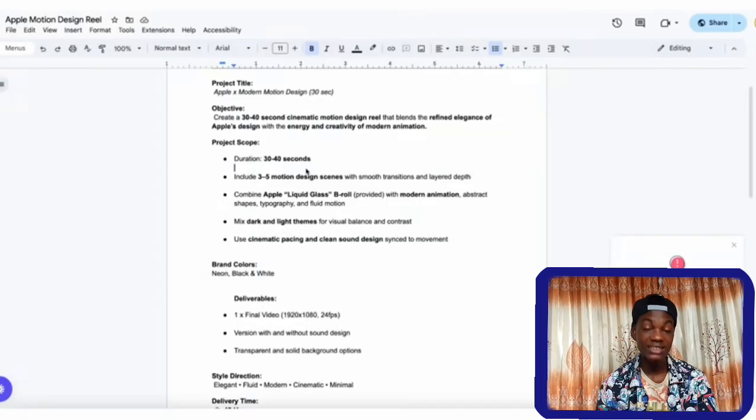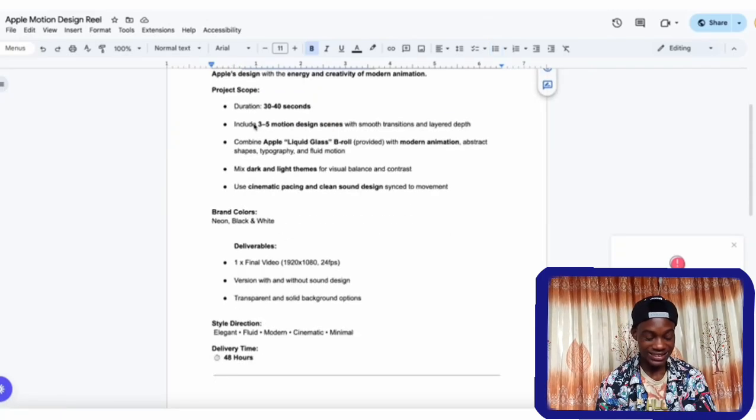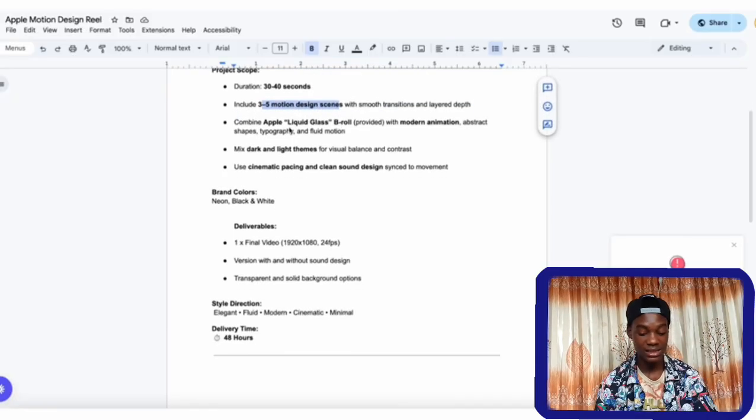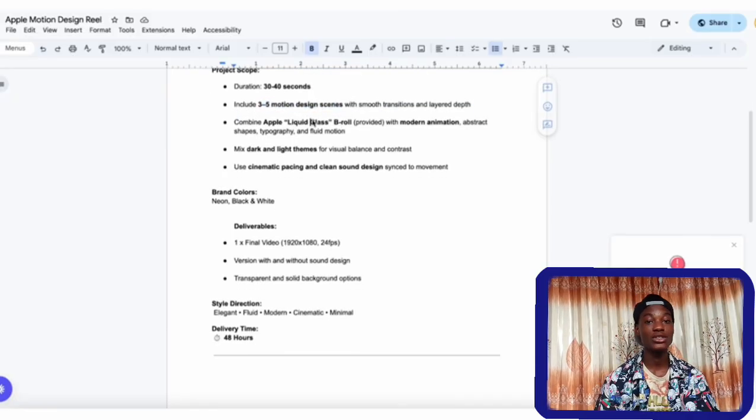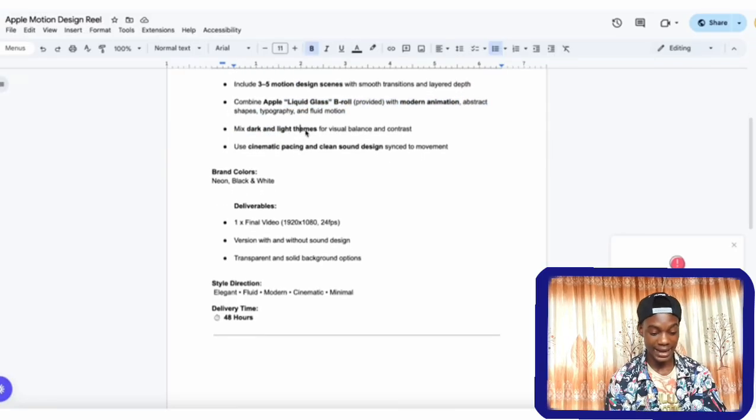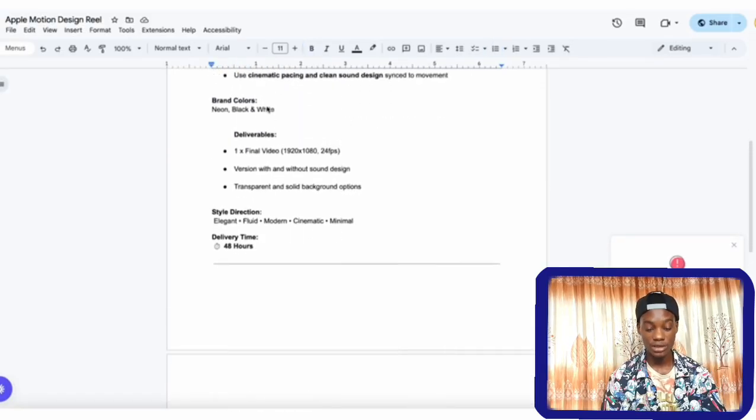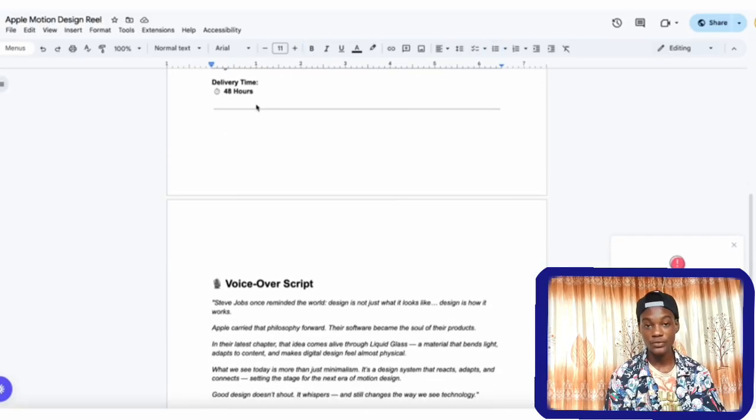So this is the brief that the client sent, that they are looking for a 30 to 40 seconds cinematic emotion design reel. They need 3 to 5 emotional design scenes, and they want to combine the already existing liquid glass footage that Apple has with some modern animation, with abstract shapes, typography, and fluid emotion. I want to mix dark and light theme, and I need some design and cinematic pacing, especially a high budget project because the delivery date is just 48 hours.